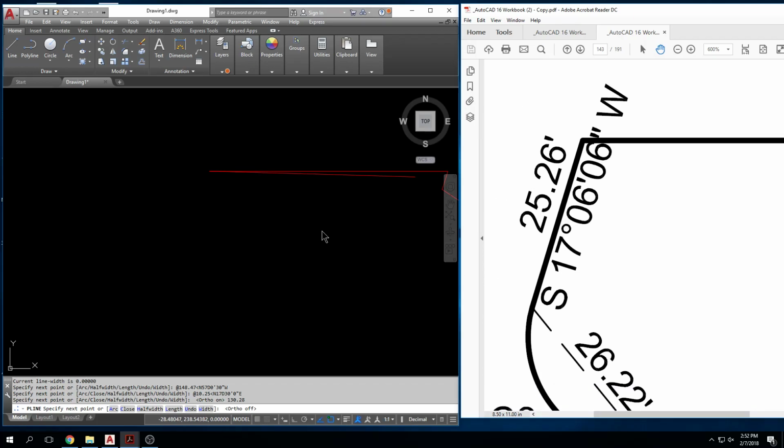Southwest. Okay, good. So this one's at 25.26 at an angle of south 17 degrees, 6 minutes, 6 seconds west.